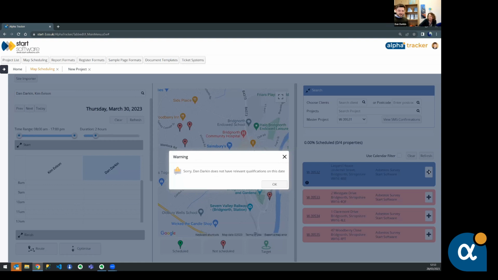Now this ties really nicely into the training matrix. So for those of you that don't know, there's a training matrix built into Alpha Tracker. So you can say that certain staff members have got certain qualifications to do particular things. So yeah, in this case, it means that you, Dan Darkin, don't have the qualifications to do jobs of that type. Exactly. So it's an asbestos survey. Exactly that. Yeah, thanks for that, Kim.